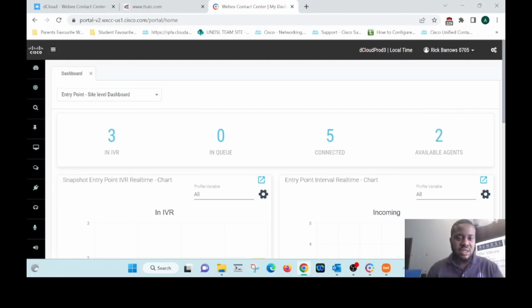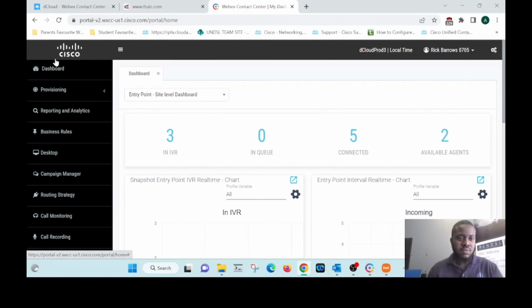You can choose different charts to display on this dashboard as you sign in. You can also see on the top here we have how many persons are signing in to the IVR, how many calls are in the queue, how many persons are connected, how many agents are available. If you want to look more deeply into the reports, you can go to reporting and analytics.